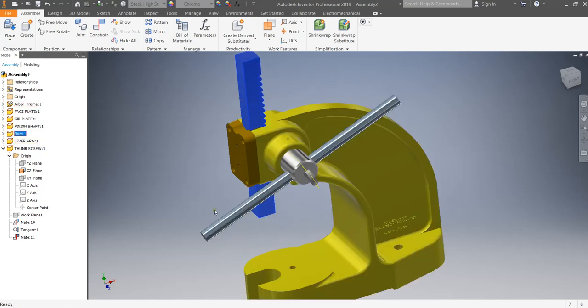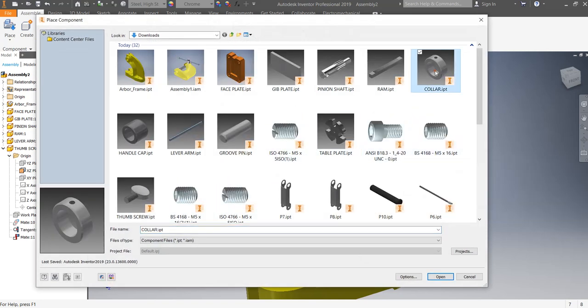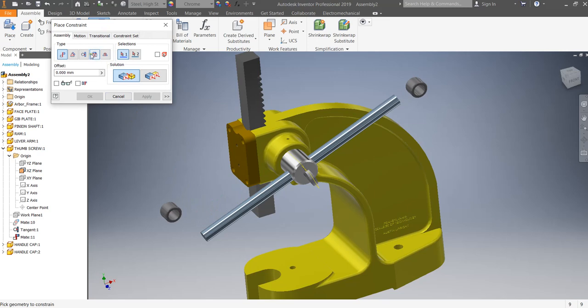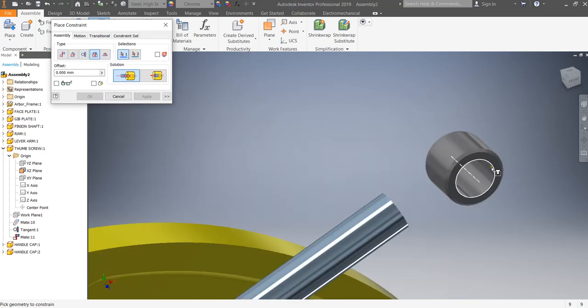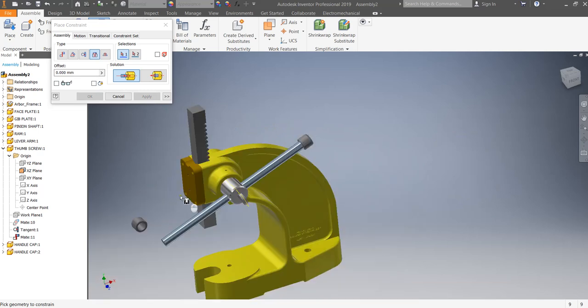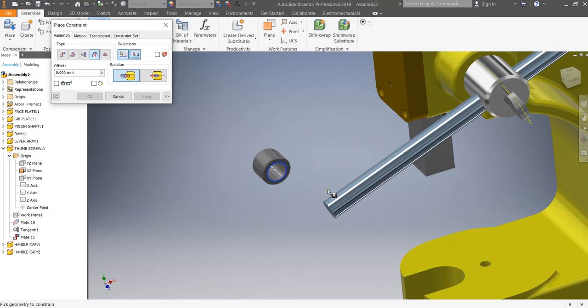Now for the ram, we have two caps. We can go to place and bring this cap twice. We need one here, we need one here. The shortest way, we can go to constraint and use insert. I want to insert this cap so that this circle mates with this circle with offset, say -10 as an example. Again, we should know exactly what the distance is. Same thing for this one. I want to insert so that this circle and axis mate with this circle and axis.